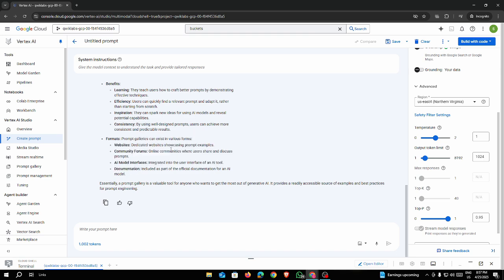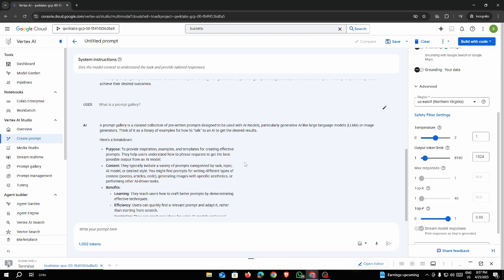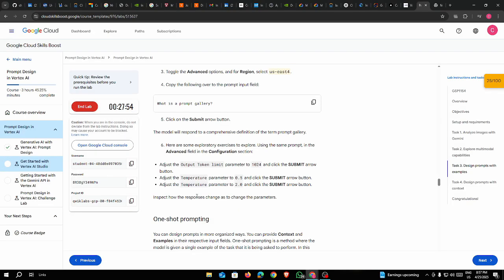So this is literally very quick and helpful. If you need a summary of something, we can just minimize the tokens. And if you want a detailed answer, a really big answer, you can just maximize the tokens or increase the token limit. All right. Over here, they have asked us to adjust the temperature to 0, 0.5 and to 2.0.